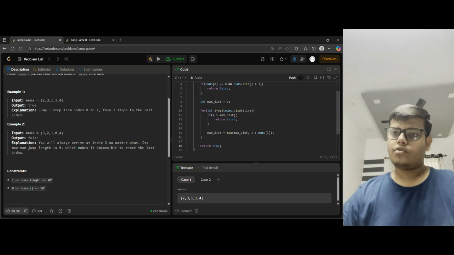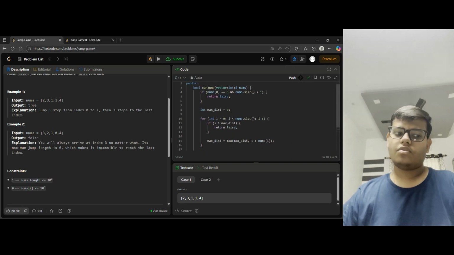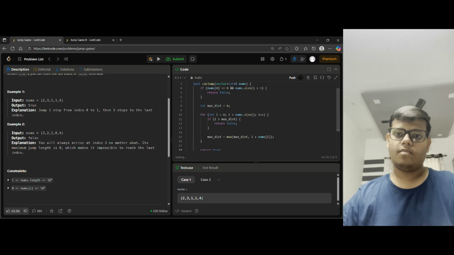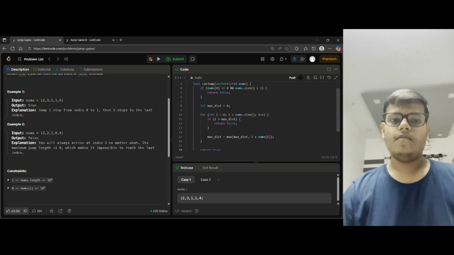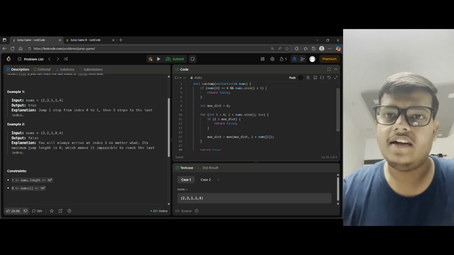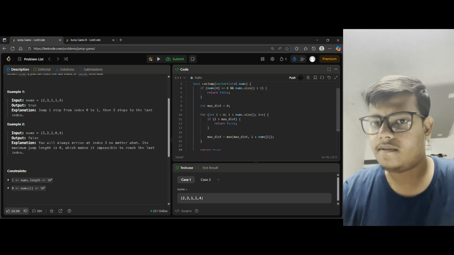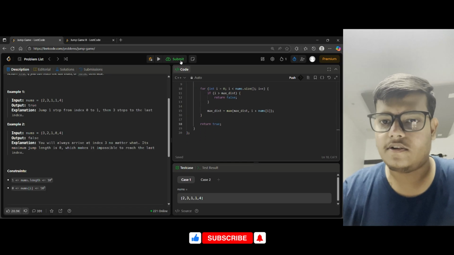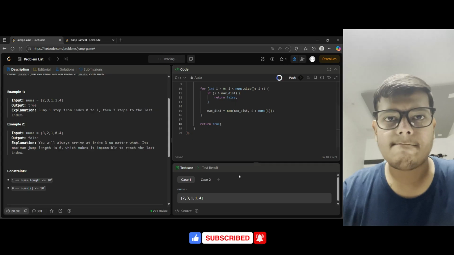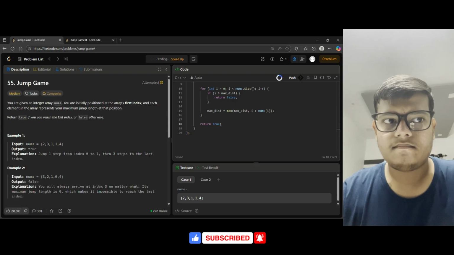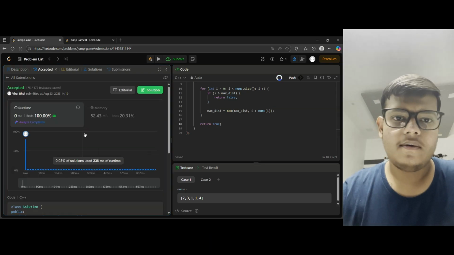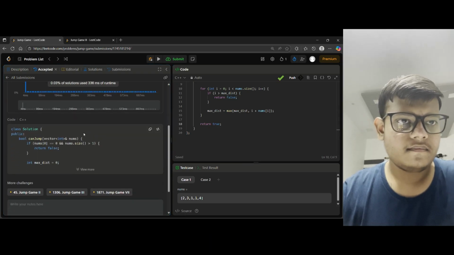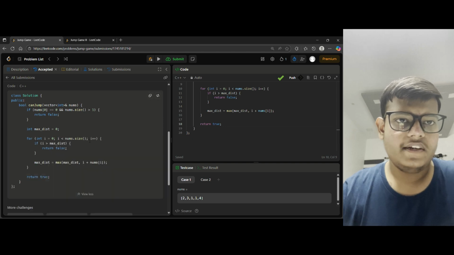So let's talk about space and time complexity. We are not using any extra space, so the space complexity will be big O of 1, and we are just iterating over the array, so the time complexity will be order of n. So let's try to submit it. Yes, it is working completely fine. So this is it. Thank you.